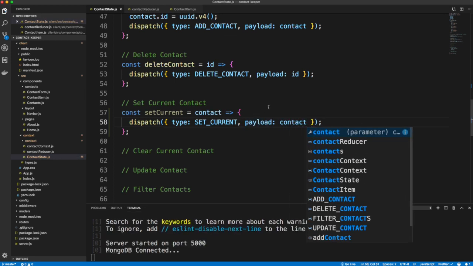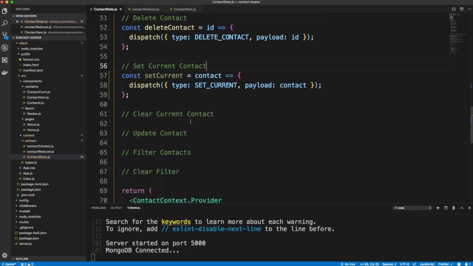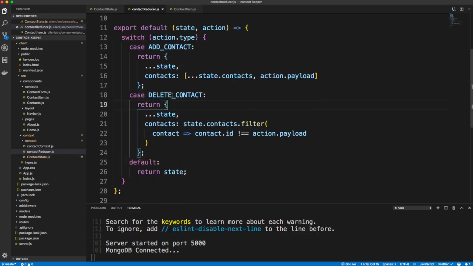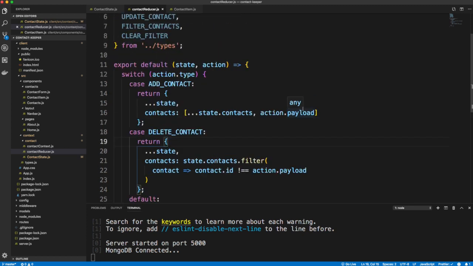While we're at it, we might as well do the clear current, which just clears it back to null. I'll go ahead and grab that, and let's change this to clear current. This isn't going to take anything in, so we can just do empty parentheses, and we're going to call clear current, and we don't need to send a payload because we're just setting it back to null.